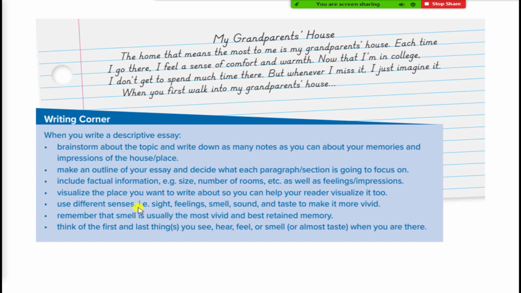Use different senses, i.e. sight, feeling, smell, sound, taste, to make it more vivid. Remember that smell is usually the most vivid and best retained memory. Think of the first and last things you see, hear, feel, or smell, or almost taste when you are there.